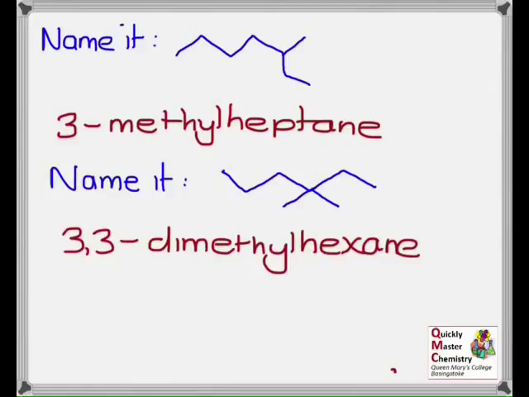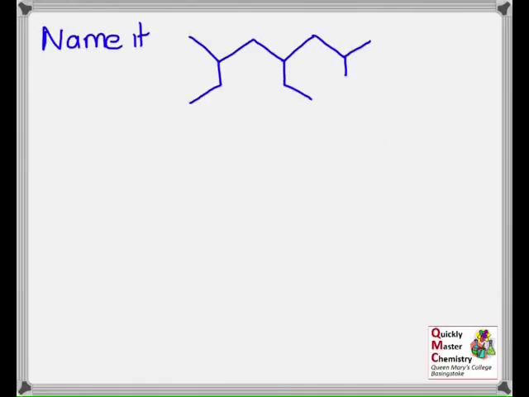So this time the longest chain is 6 carbons, and if we count from the right again, both the branches are on carbon 3. They're 1-carbon branches, so 3,3-dimethyl hexane. Here's an even more entertaining example. Pause the video and have a go at naming it.